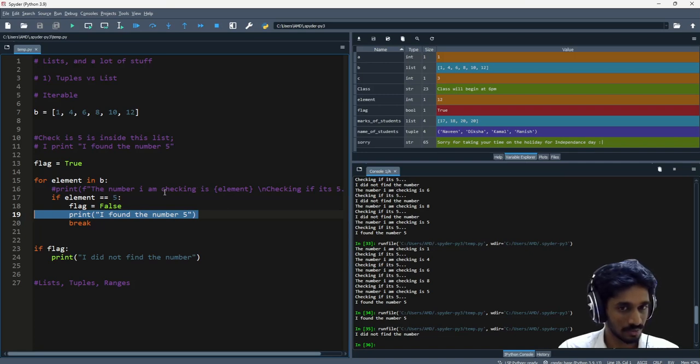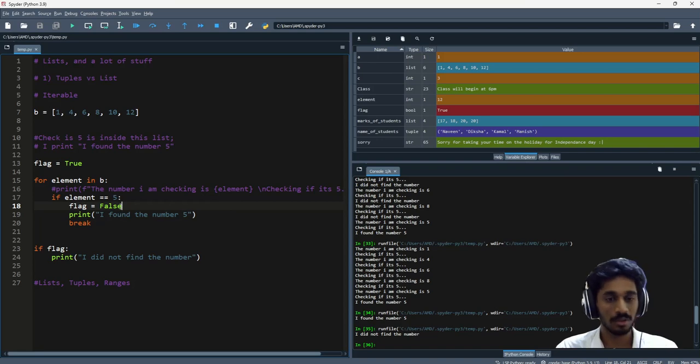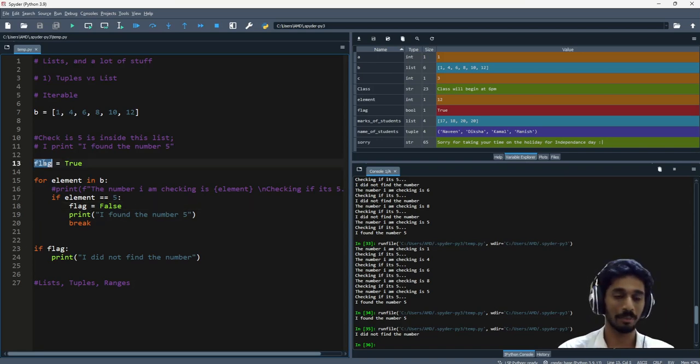Yes, sir. Flag equal to false, okay. printf, okay. I'll talk about the flag again. So essentially, what I'm doing with the flag is, okay.